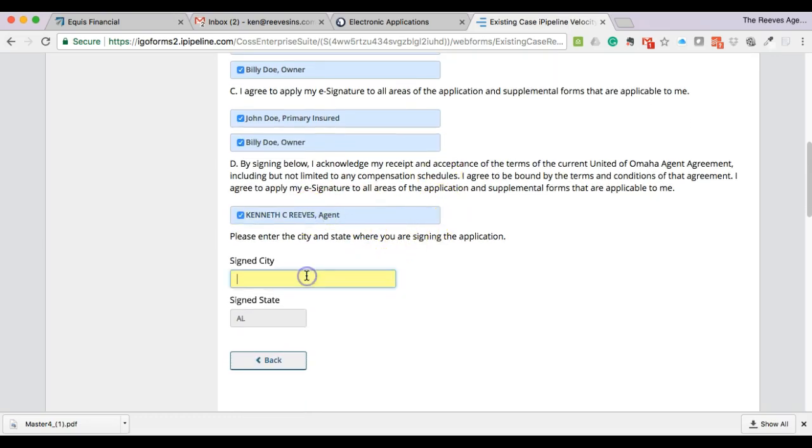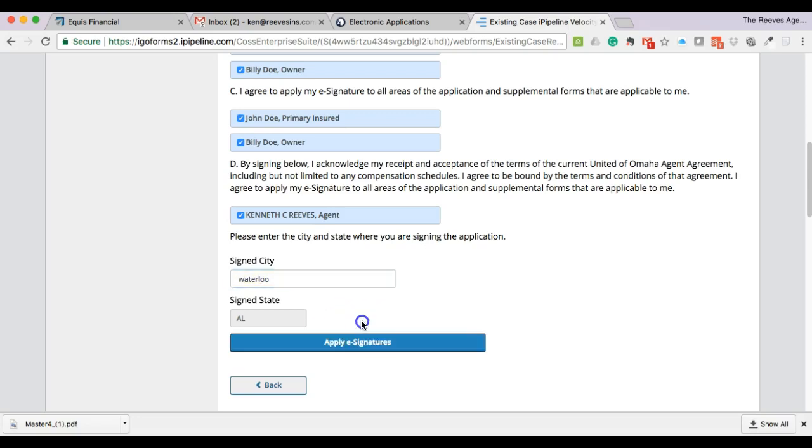Signed at City. Waterloo. We're going to apply signatures. Now at this point, I'm not going to go any further because once you apply these signatures, it's going to take you to one more screen that you're going to have to go back and click Submit to Mutual of Omaha. Once you do that, the application is then complete.